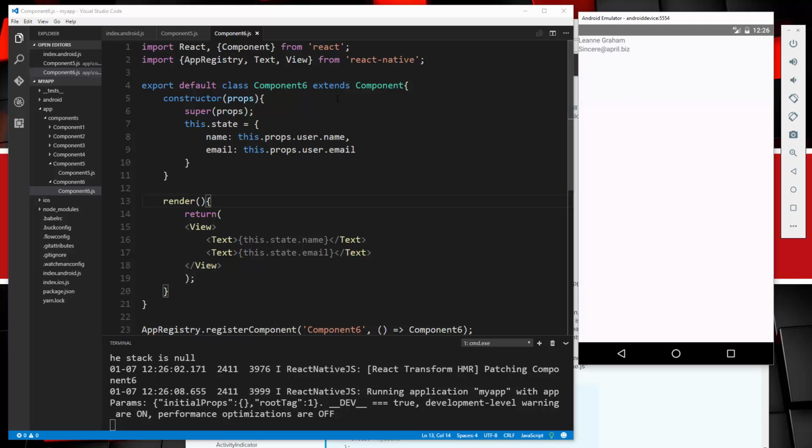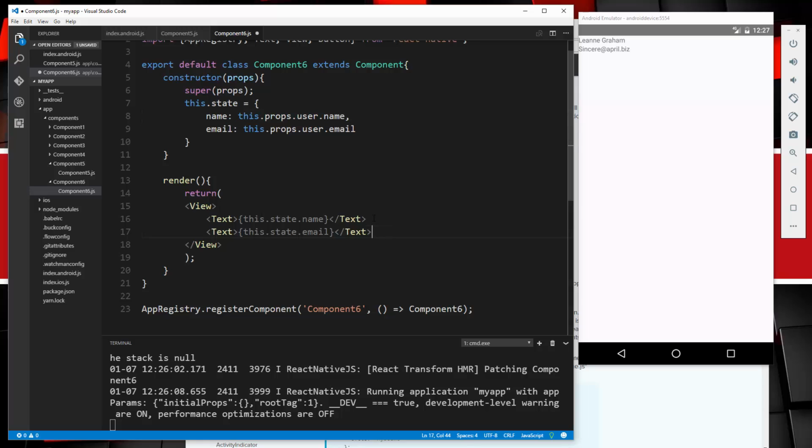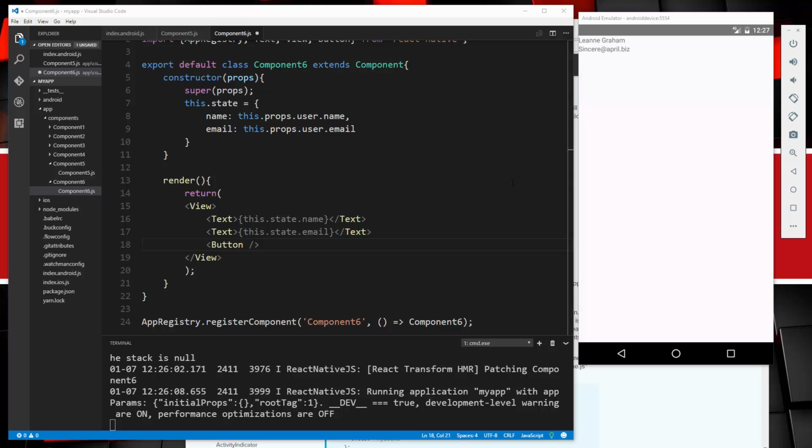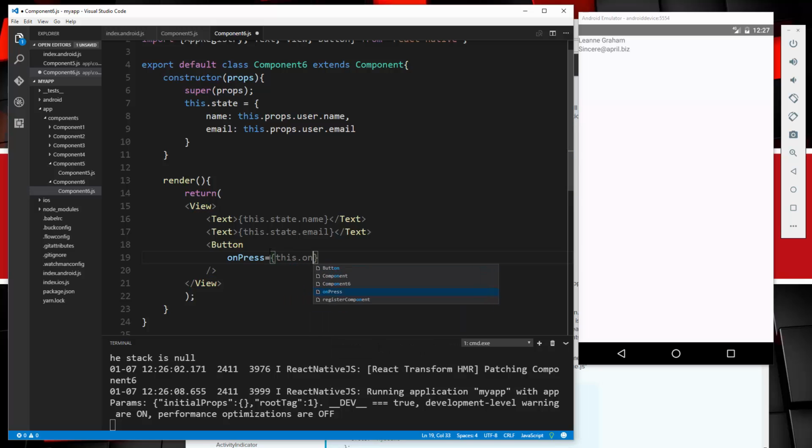Now, we probably want a button to go back. So what I'll do is we could use touchable highlight or opacity, but there's actually a button component too. So if we just take that and let's put that here. And we'll put in, just like touchable highlight, we can do on press. And let's set that to this.onPress. We'll give it a title.